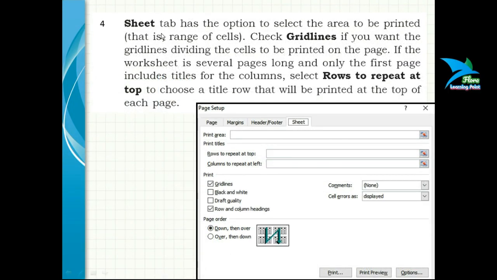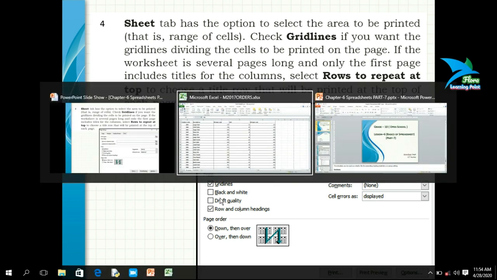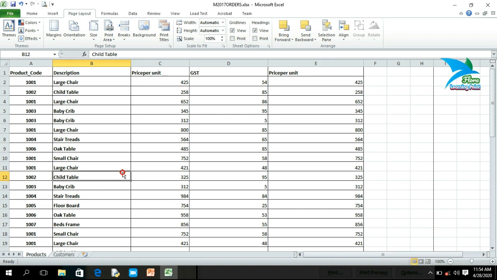After header and footer, we will discuss the sheet tab. This tab has the option to select the area to be printed, or check gridlines if you want the gridlines dividing the cells to be printed on the page. That means this tab has many different options that we can set before printing a page on paper. So we'll discuss all the options available on this tab.